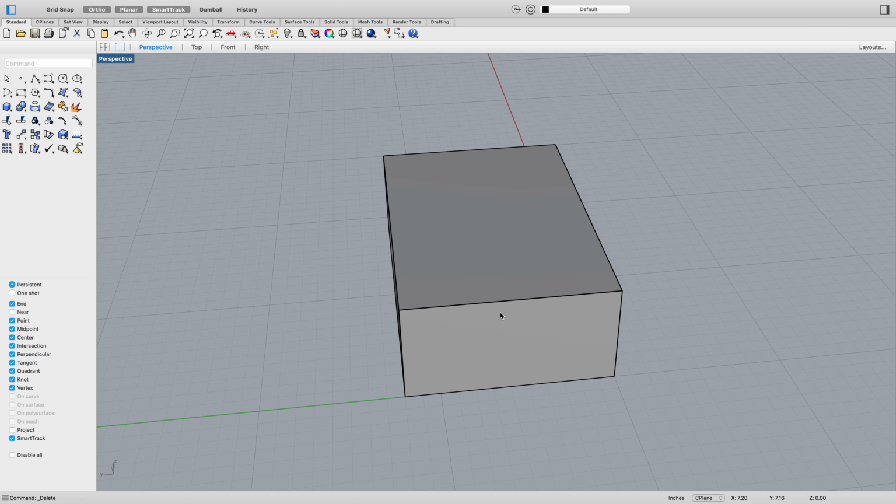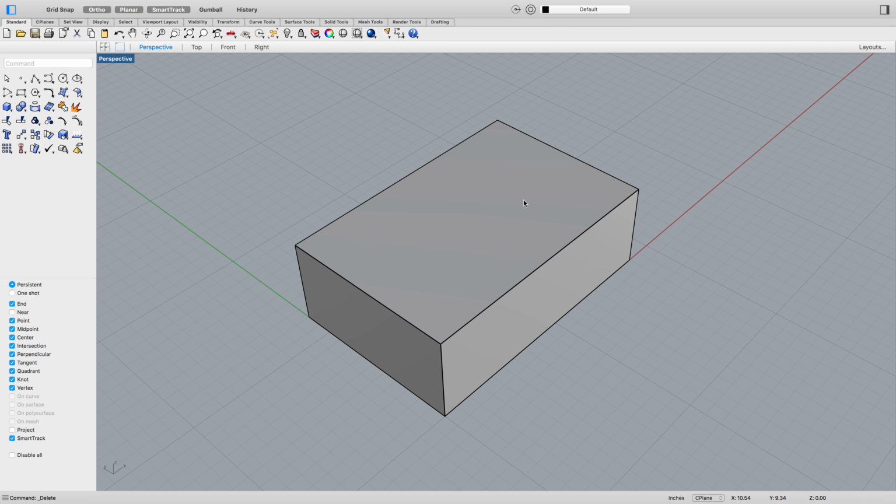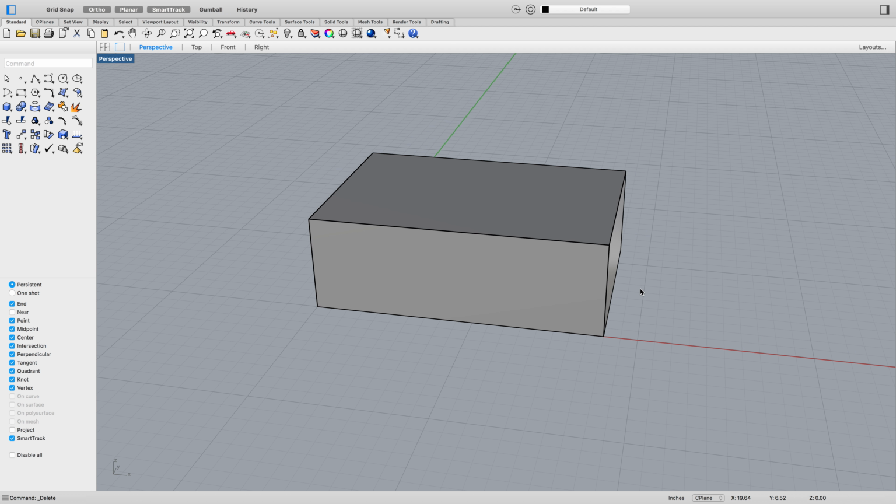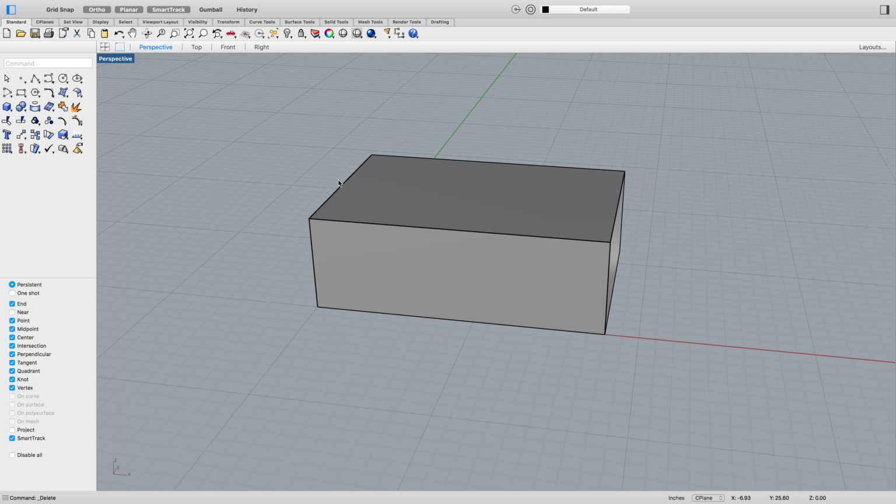So now that I've got this shape, what I want to do is I want to round this side and then what we call chamfer this side. So fillet this side, which means to put a radius on it, and then chamfer this side, which means to put a beveled edge on it. So I'm going to start with the rounded side.